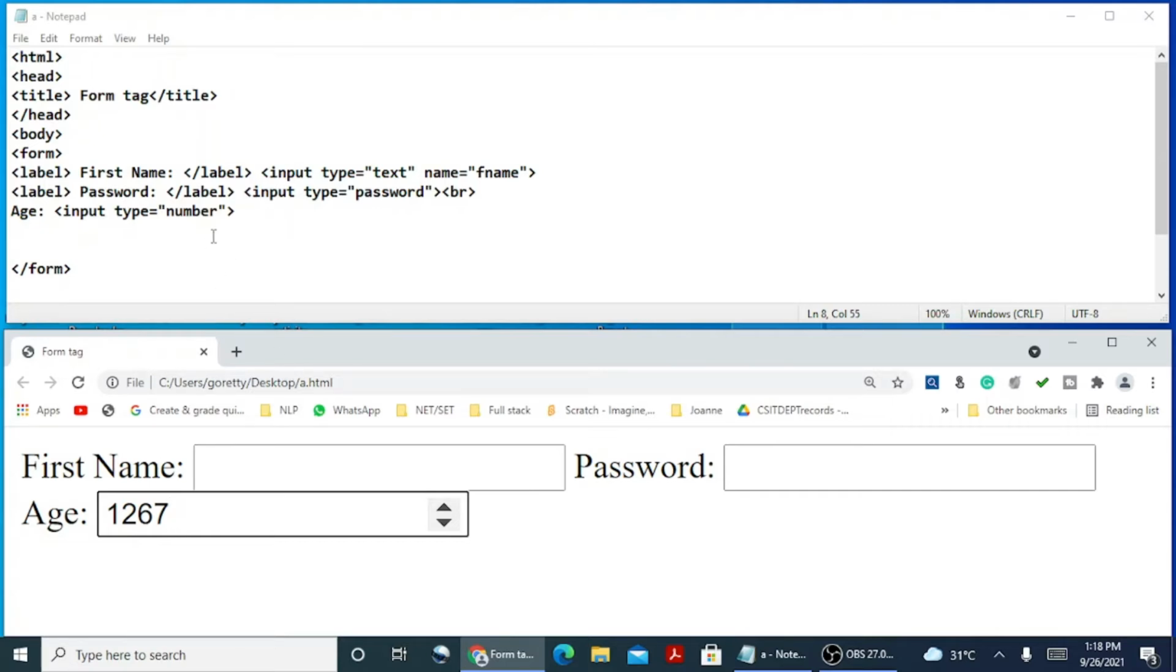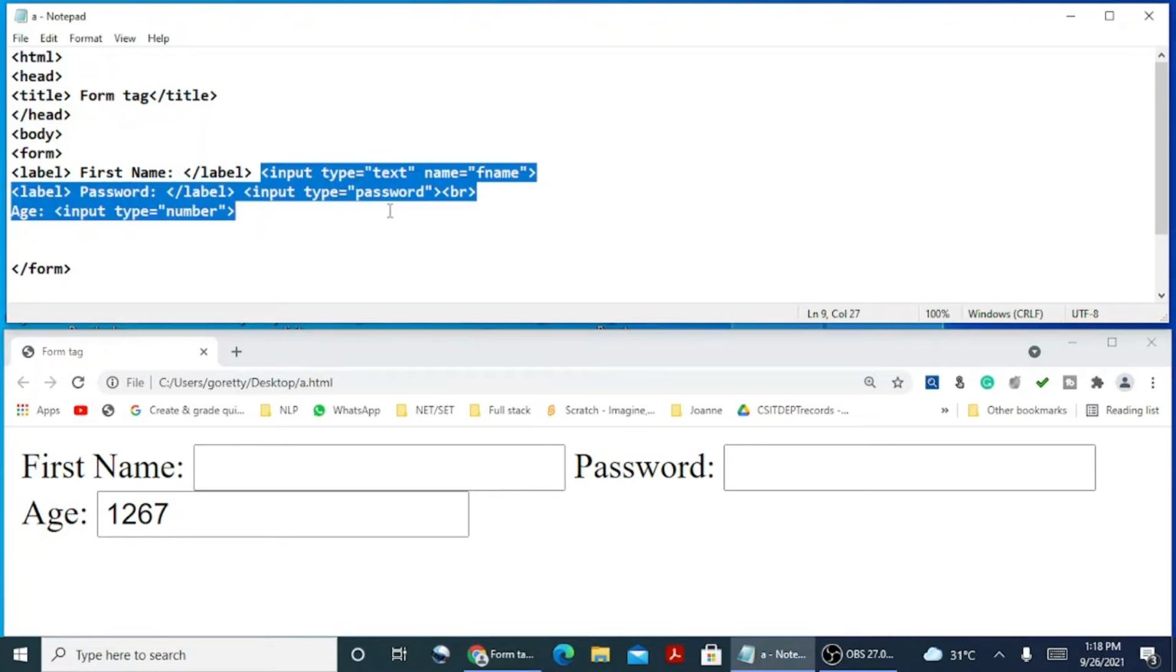So these are the few things that are needed for our registration form or any kind of form that we are trying to create. So this is about input.